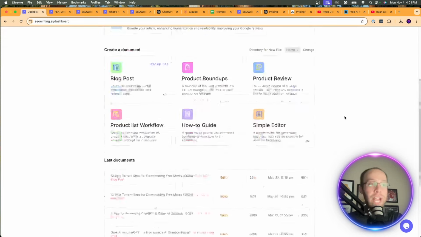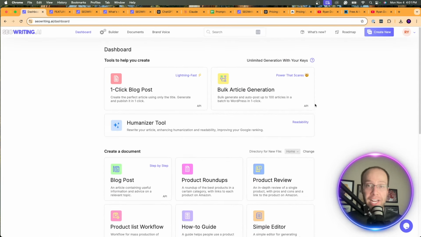So those are some of the other features, and just wrapping up this whole point on overall user interface, I do like the user interface presented by SEO Writing AI. I think it's very simple. They're very transparent, and it's also very easy to use.